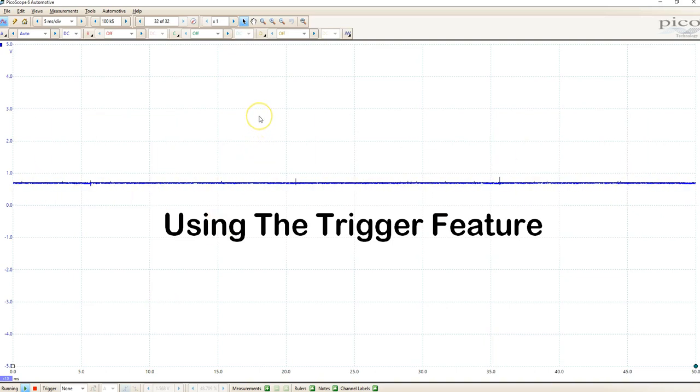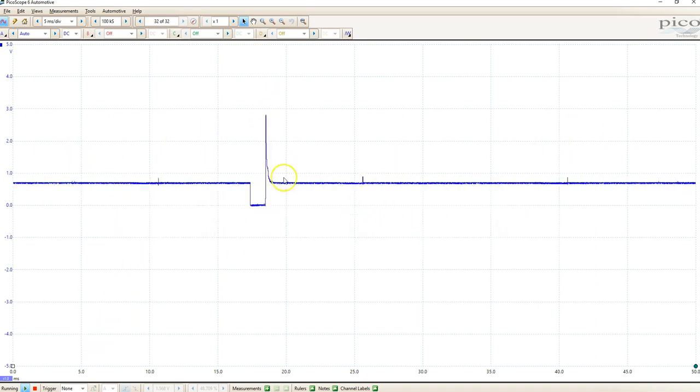So another way to capture an image is to use what we call a trigger. The trigger will allow us to keep this waveform centered on the screen.